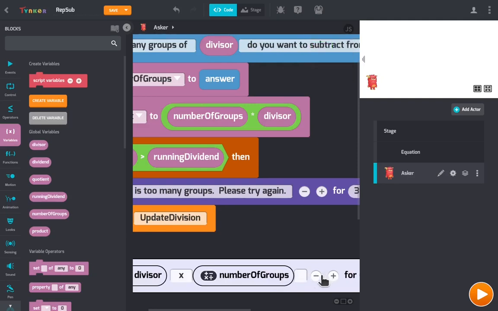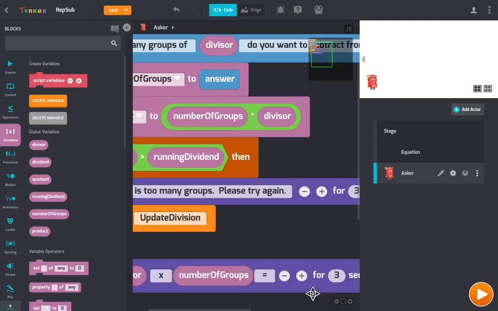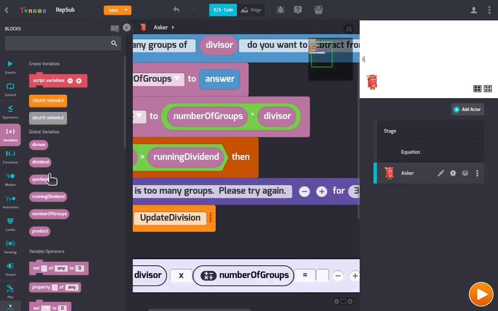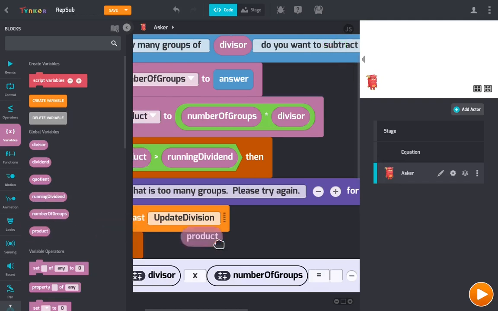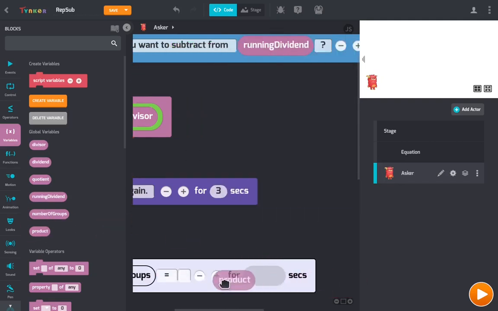And then once again, we want an equal sign, so very important, make sure you hit the space bar, then the equal sign, then the space bar again, and then we want to say what the product is, so click the plus button again, and then let's move the product into that last bubble, and then we want to update our running dividend and our quotient.